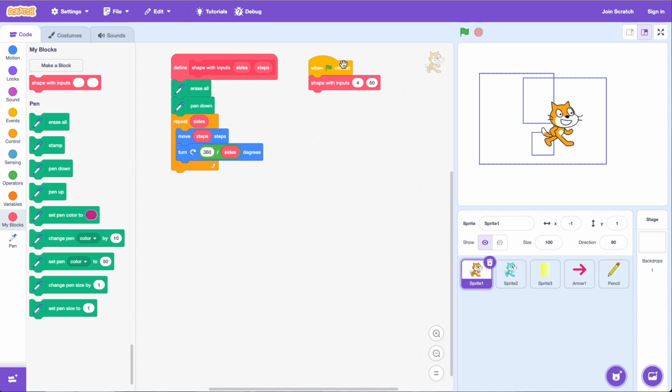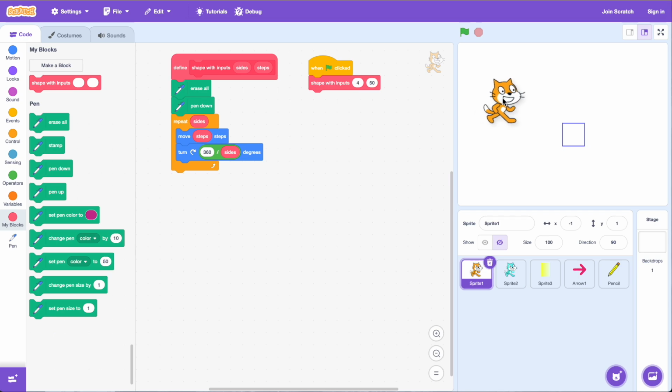Now when I click on the green flag, it draws a square. Then we make it a little bigger. So there you go, I drew a square, but if you'll notice, you saw the cat moving, right? The cat moves when it draws. That's happening because when our program runs, it's refreshing the screen at every frame. That's why you're able to see the cat moving. Now that slows down our program.